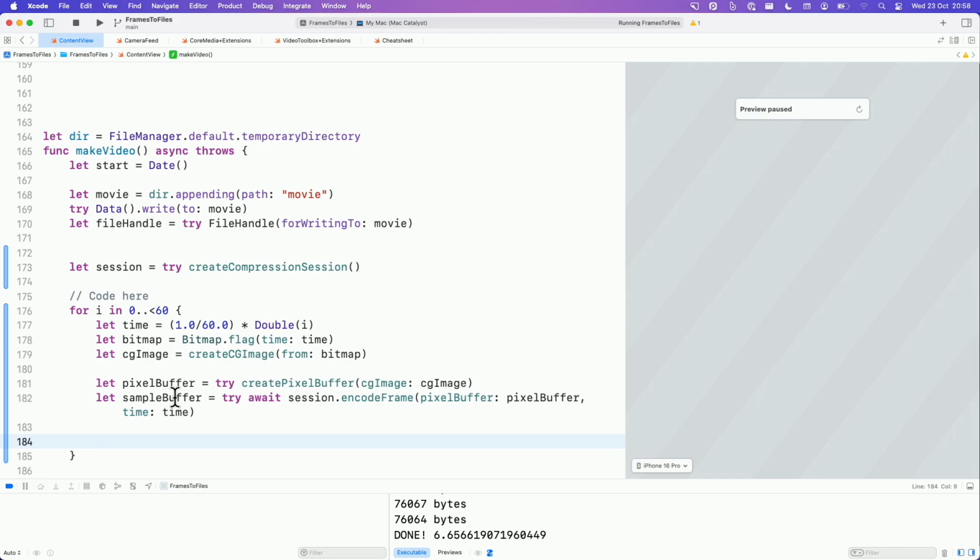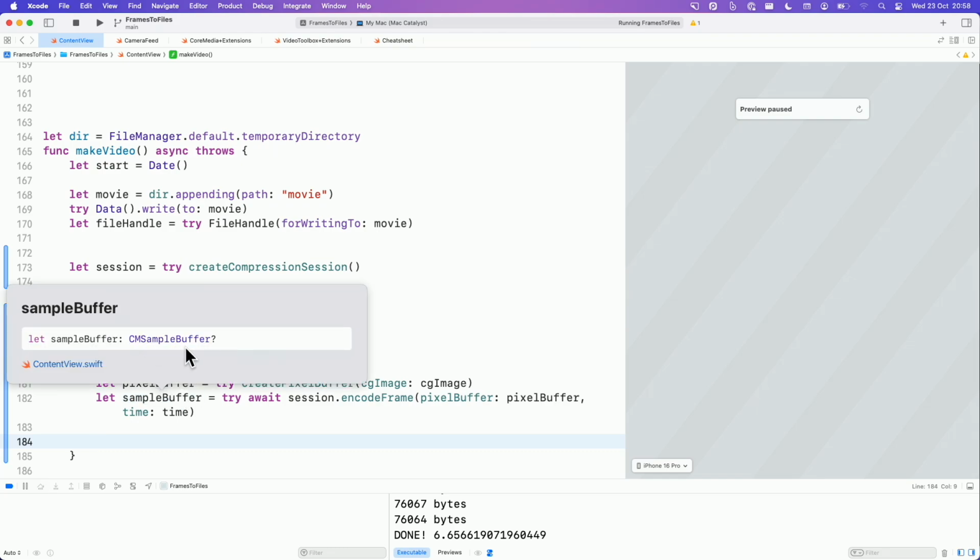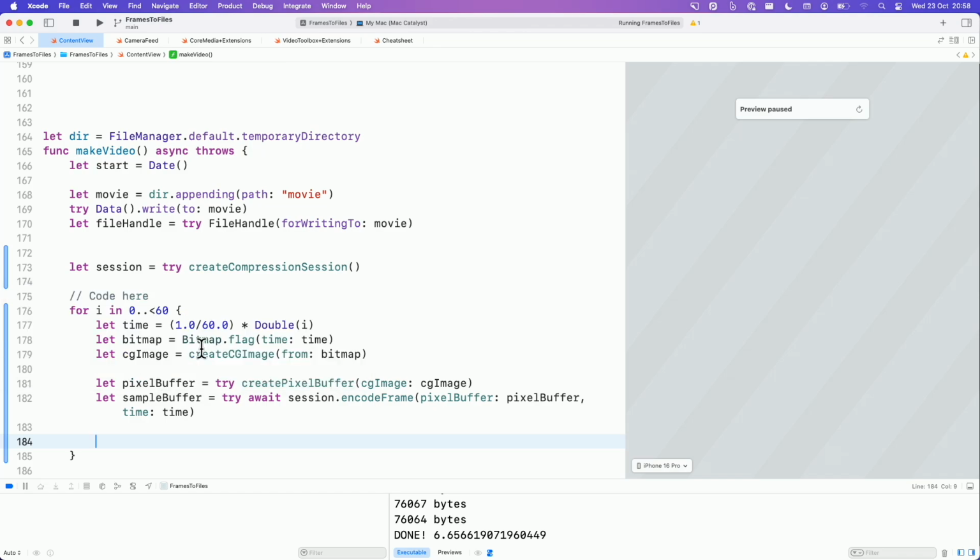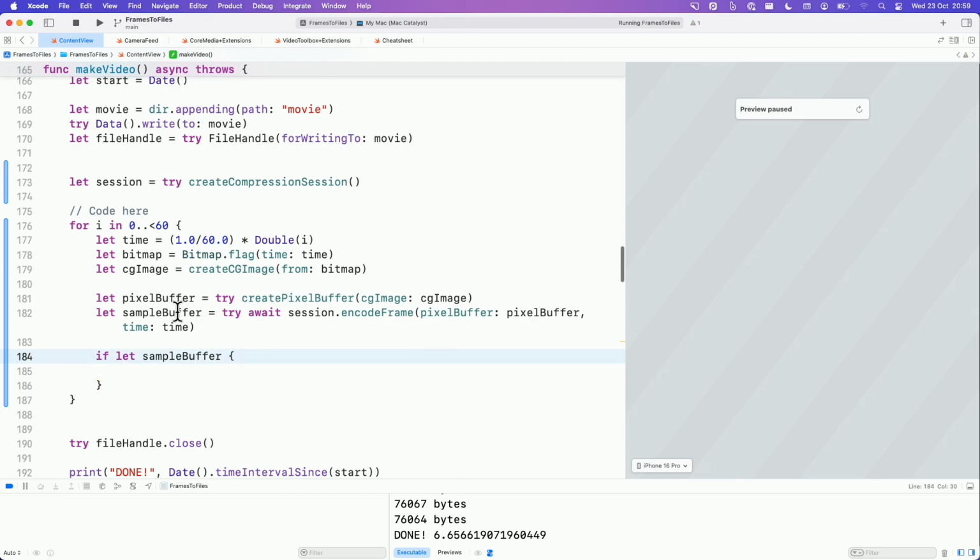Also, this returns a sample buffer, but it's optional because the session can drop frames. If my hardware is busy, if my Mac is busy, there are hardware video encoders in here. If they're busy and you don't have the time to encode the frame, then it might drop a frame. But that's fine. I'll just do if let sample buffer. This sample buffer is again a little wrapper object from Apple that has the encoded data and some information about the time and other stuff.